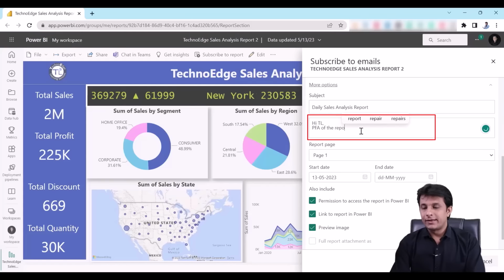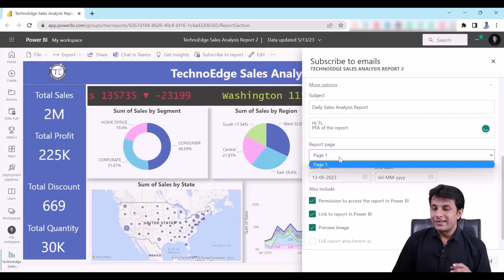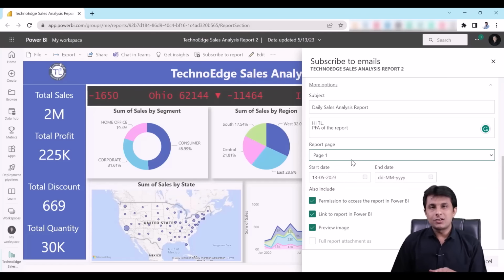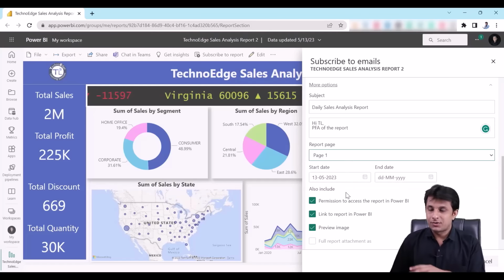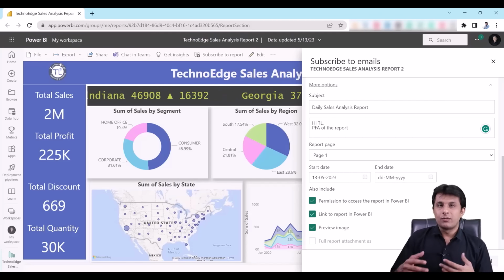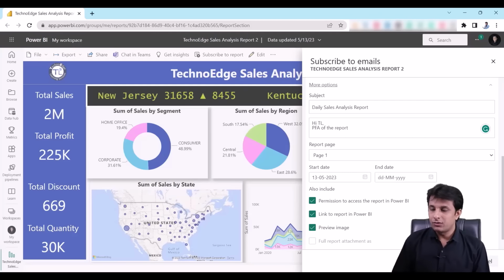Now, this is the date and time we have. This will only send one page at a time. You cannot subscribe to multiple pages. So if you want multiple pages, multiple times you have to click on add subscription. So the start date is today's date, and the end date is till when you want to send the emails regularly to your stakeholder.